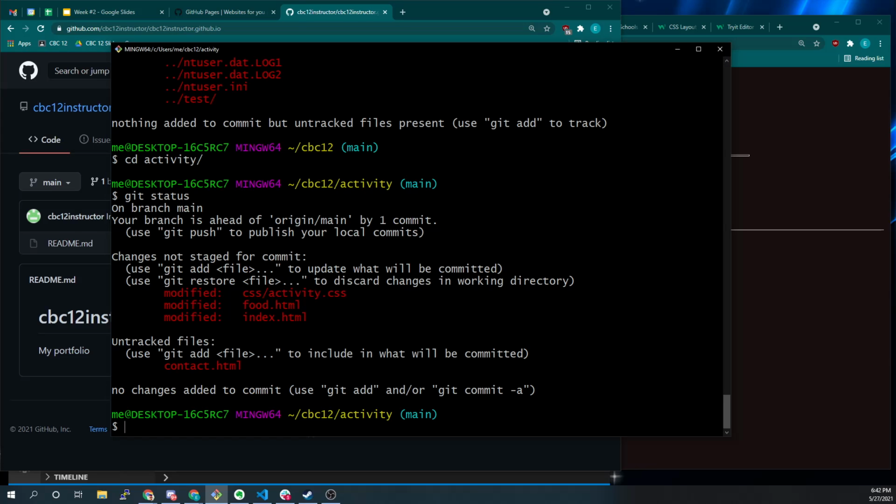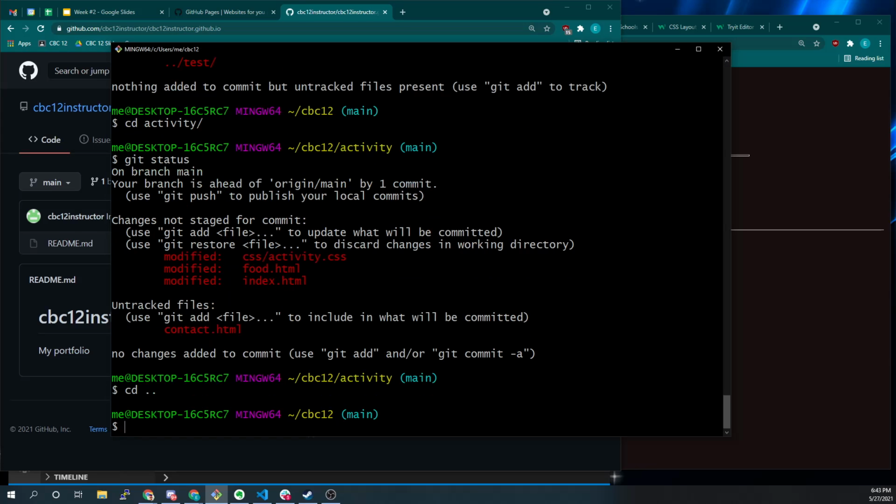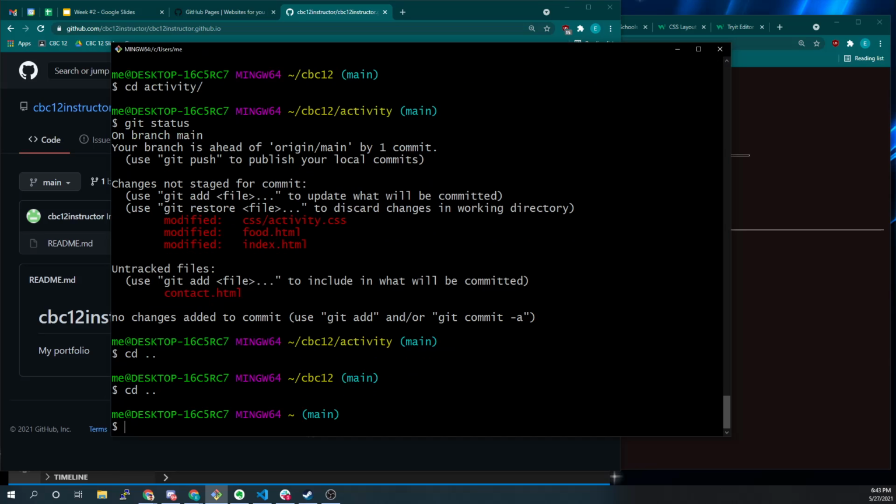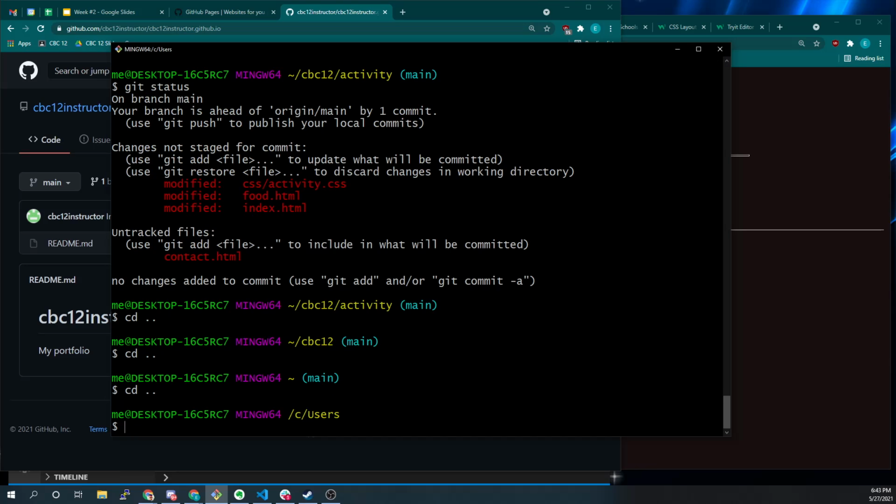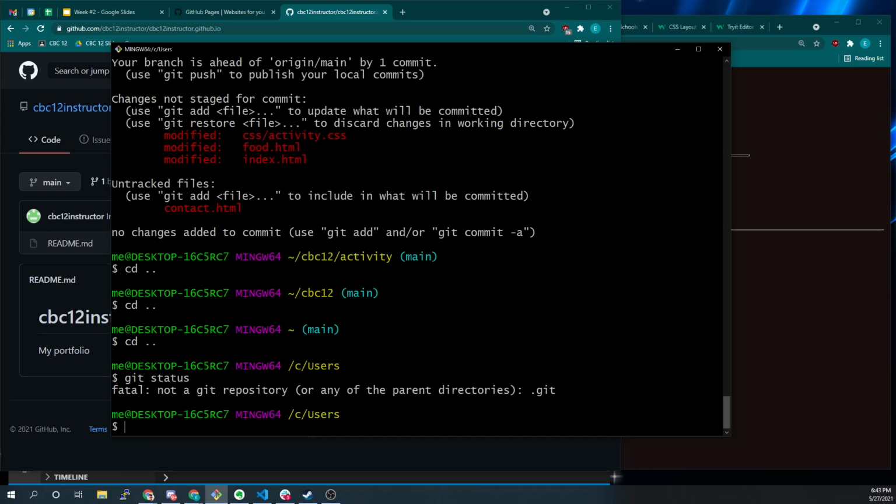It can throw all kinds of errors. So the way to always fix this is we're just going to cd .. all the way up until main disappears. So we could say, oh, main dropped off here. Okay, main is gone, we're no longer in a Git repository. If I type git status, it's going to say this is not a Git repository.